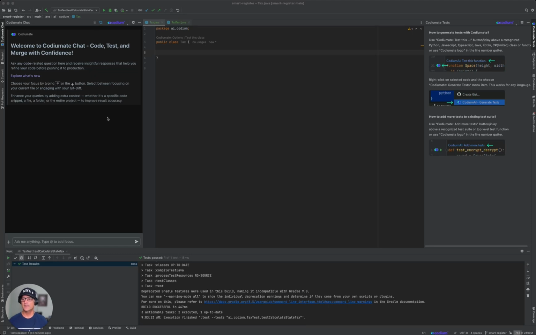We need to calculate state tax. That's why I have this tax class. We also have a large code base that might or might not have logic in there that we want to reuse. I could be a junior developer not knowing the code base, or even a seasoned developer, but it's just so large that I'm not sure if it has logic in it or not. This is where Codiumate shines.